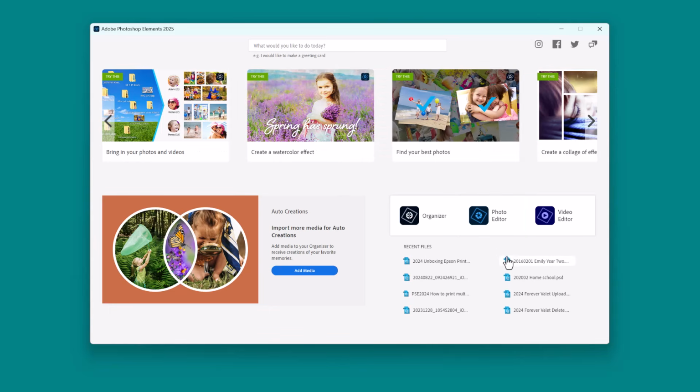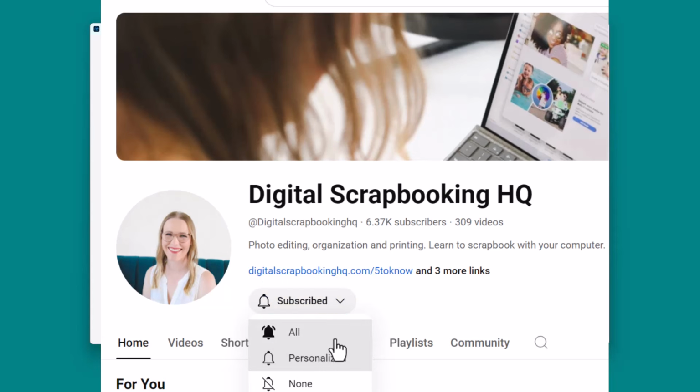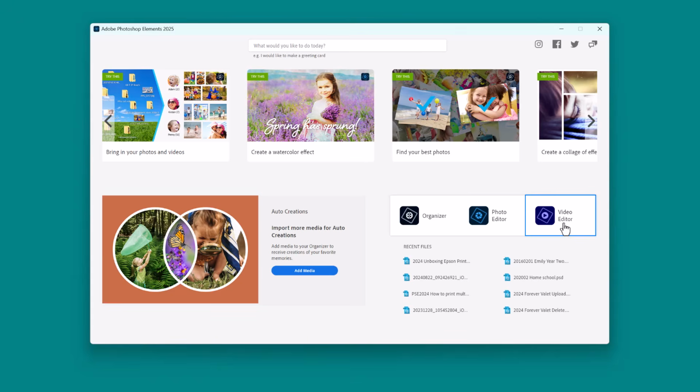It's got the 3 parts of the program: the organizer to organize your photos and videos, the photo editor, which is Photoshop Elements, and the video editor, which is Premiere Elements. This year, I'll be releasing a video to cover all the new features in Premiere Elements. So be sure you're subscribed so you won't miss that video. But for today's video, we're focusing on the photo editor. Let's jump into the photo editor and check it out.